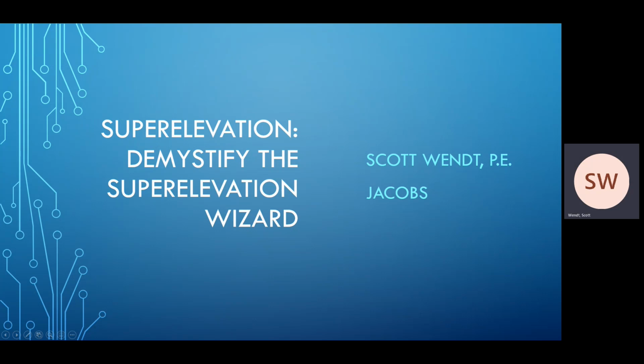Good morning, everyone. Welcome to Superelevation: Demystify the Superelevation Wizard. My name is Scott Wendt, and today I'll be taking you through the process of adding superelevation to alignments using the Superelevation Wizard in Civil 3D.